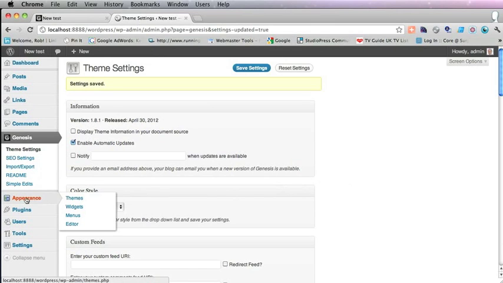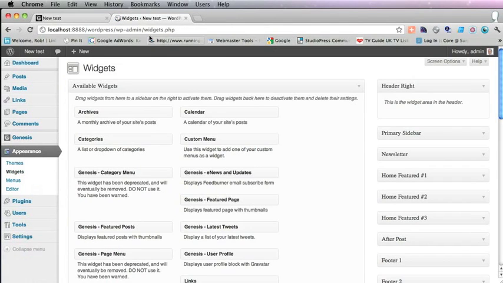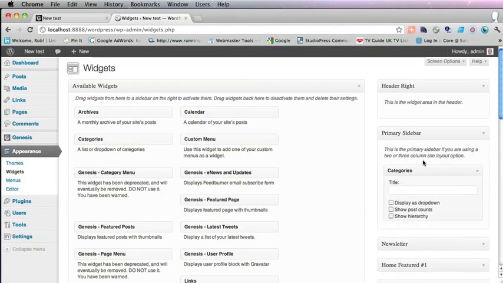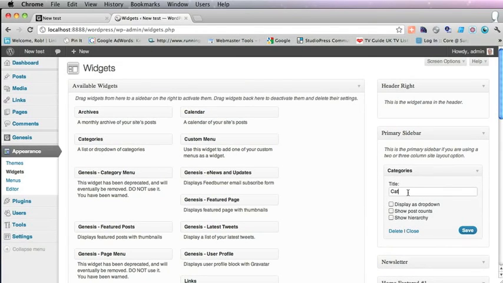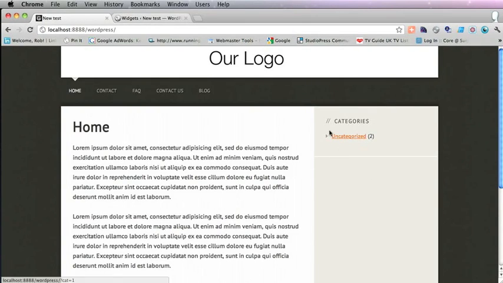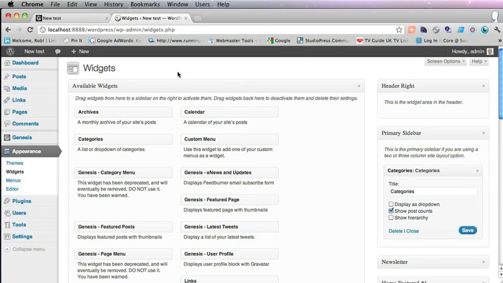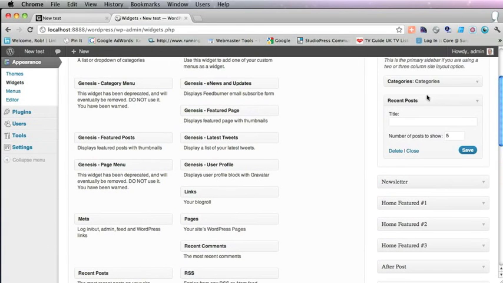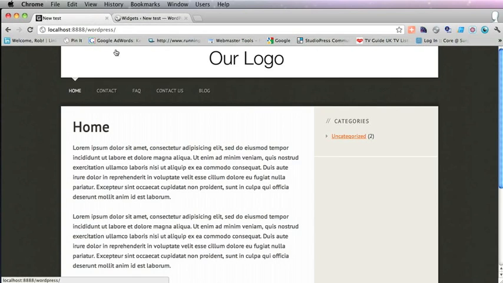Still in the back end, there's plenty we can do with widgets. As you can see, there's a primary sidebar here. You can add in the categories, give it a name. Let's have a look. We'll refresh that, and here we have the categories. I also usually put latest posts or recent articles. Save that, and then if you refresh, there you've got another widget there.